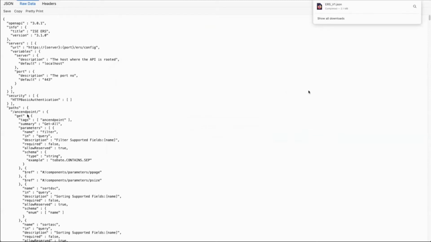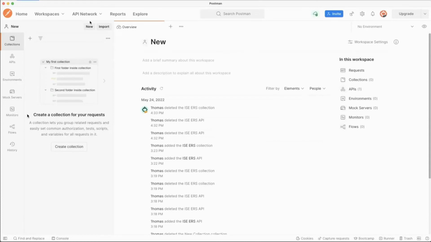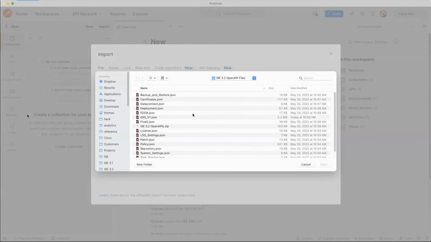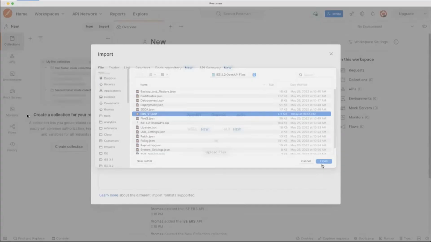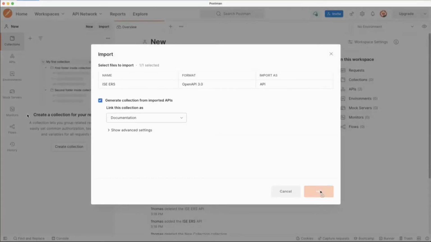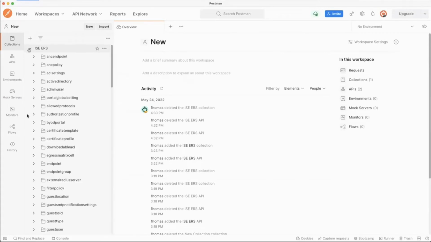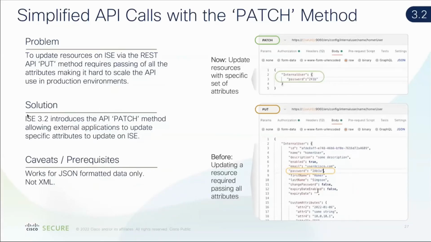You then have the ability to open it in something like Postman. You can import it as an OpenAPI file. There's a whole bunch of different JSON files you can see that are inside of ISE for ISE 3.2. Depending on what API you're interested in, you can import these all into Postman and use them. I get this import failed error, but it's actually in there. So I don't know why Postman has a problem, but there are the ISE ERS APIs inside of Postman if you want to go use them. So that's kind of the process on how that works.